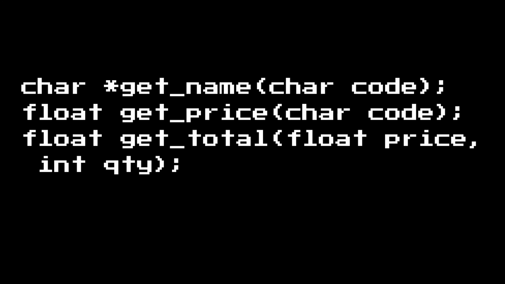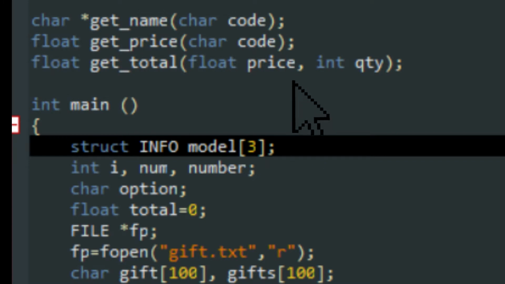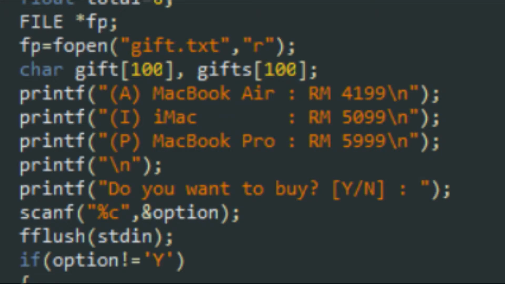Coming out from the structure, we have three functions, that is get name, get price, and get total. Moving on to the main function, we created a structure called info and an array called model with three elements. And then we also entered our variables such as the integers, characters, and then floats. We also created a file to put in our gift values. The file is called gift.txt.